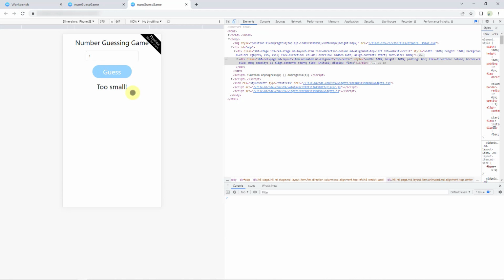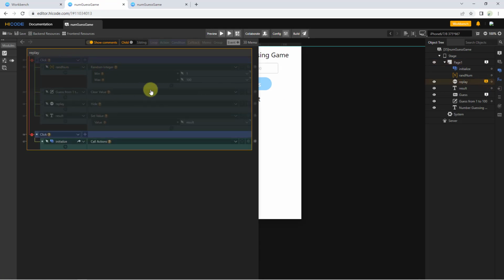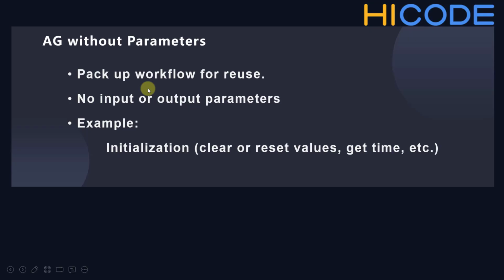Therefore, the Actions Group achieved the same result as what we have previously done inside this replay button. And now you've seen how an Actions Group without parameters works. And that is the basics of Actions Groups. Let's move on to those with parameters.